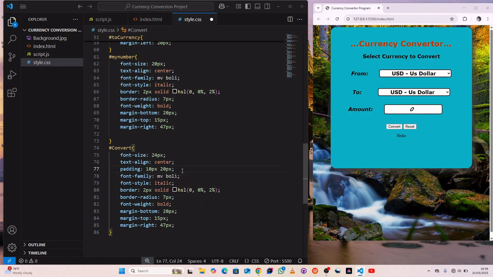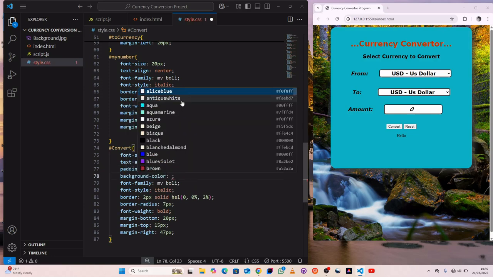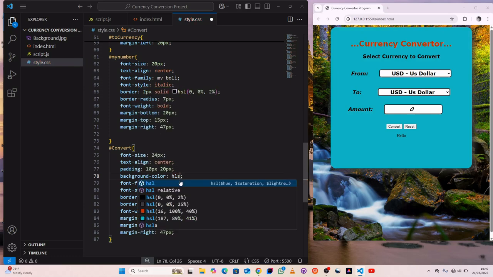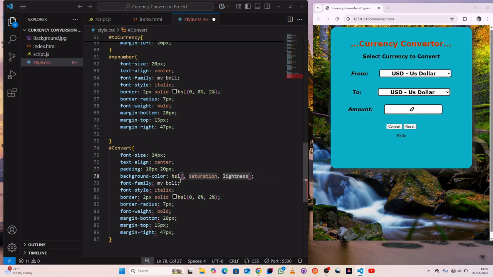Also we'll need to add a background color for our button, and we'll have this color code, HSL. We'll have a hue of 220, a saturation of around 86%, and also a lightness of around 49%. Also we'll give it a border radius of around 7 pixels. It's okay. Font family, let's leave the way it is.